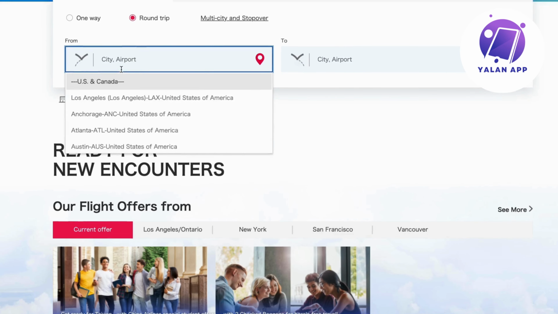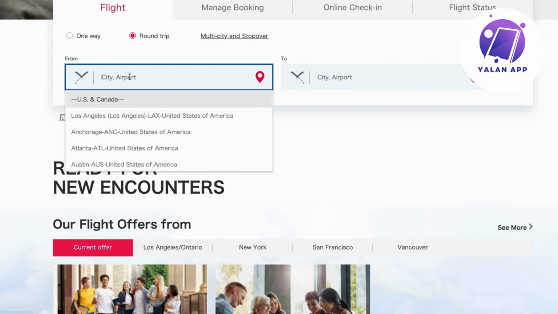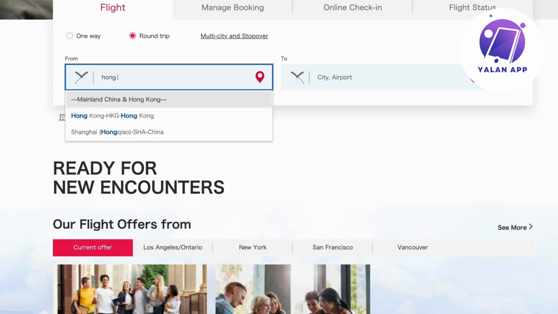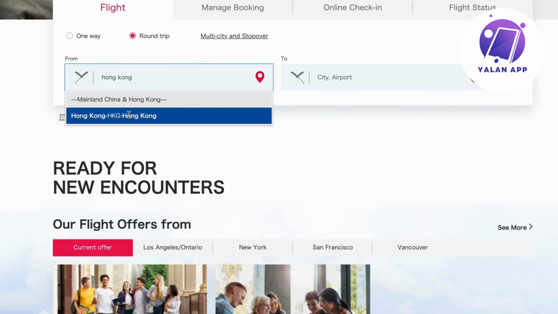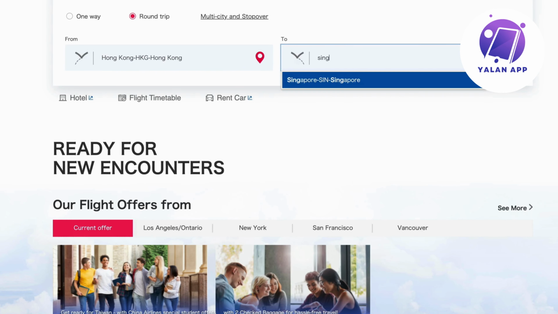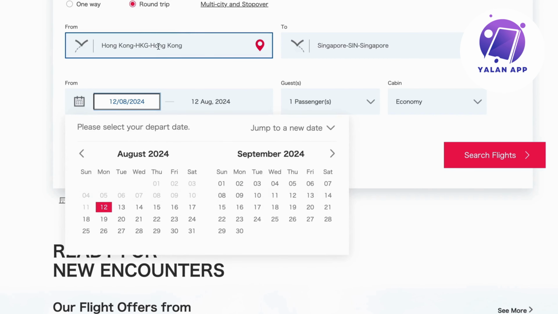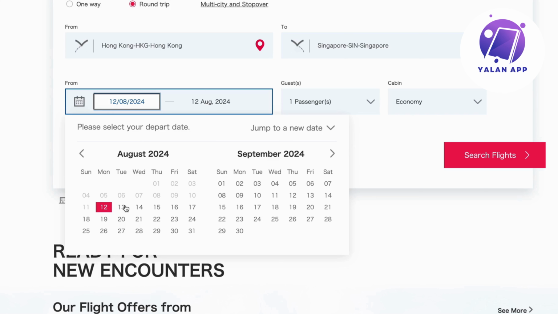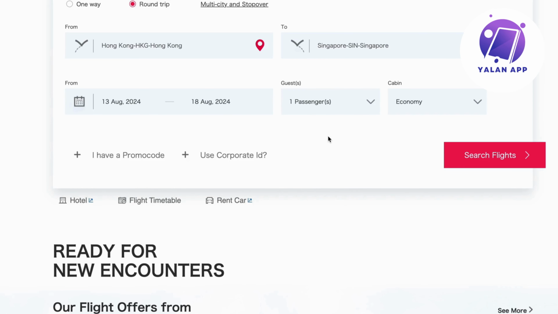From, you're going to write the exact airport that you're going to fly from. So I'm just going to take Hong Kong just as an example for this tutorial. And then I'm going to fly to Singapore. Let's say I want to fly from Hong Kong to Singapore, and I want to fly from 13th of August, and I want to return on the 18th of August, I guess.